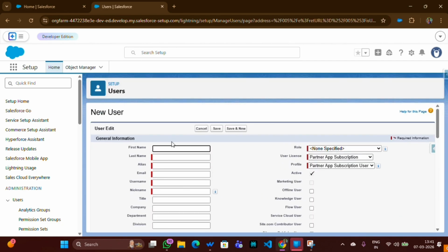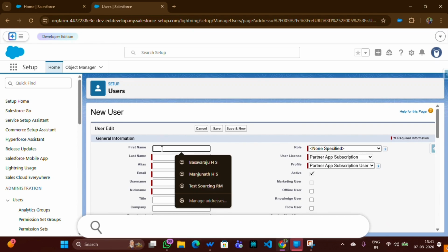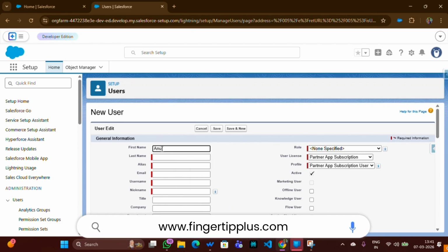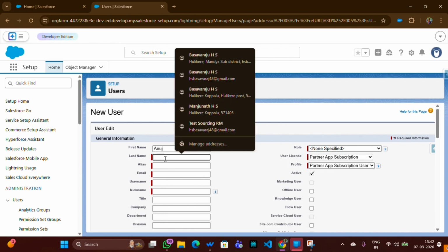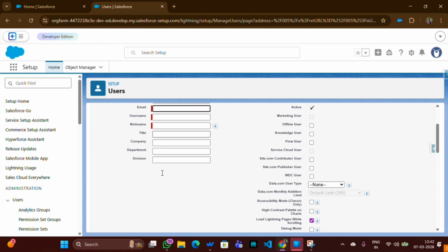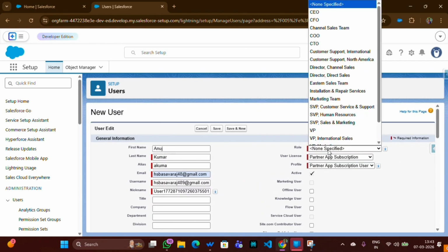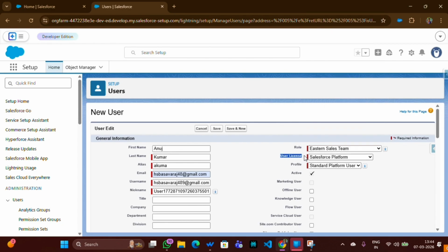First you need to enter the name of the user. For example, I will enter Anuj. Then we need to enter the last name, then the email ID. You need to specify the role. You already have the roles, so you can directly specify it. You need to specify the license. I have multiple profiles, so you need to select the profile. Currently, I don't have any license, that's why it will go with Standard Platform User.